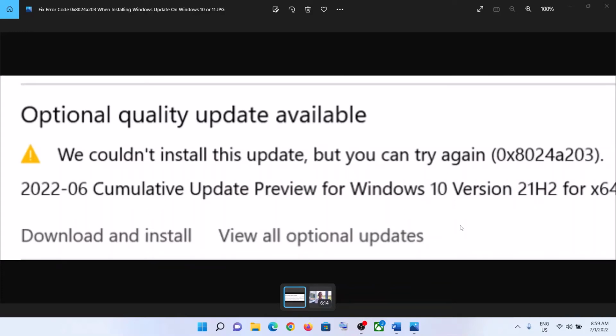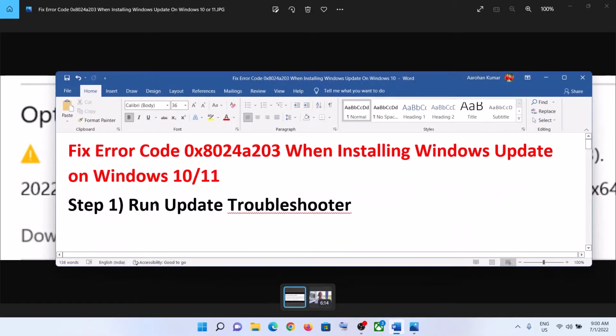Today in this video I'm going to show you how to fix when you're unable to install any update on your Windows 10 or 11 computer and you're receiving this error code 0x8024a203. So if you're receiving this error code, then please follow the steps shown in this video. Now the first step is to run update troubleshooter.